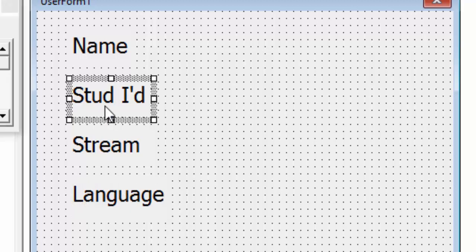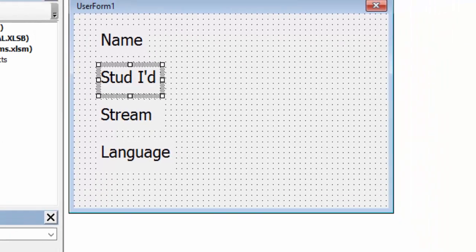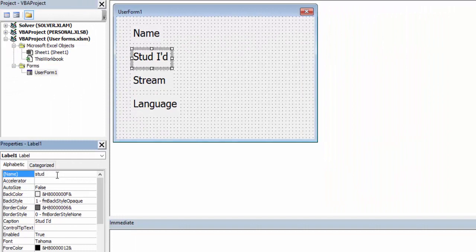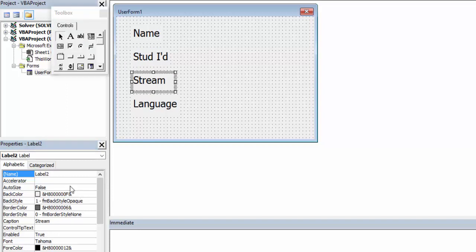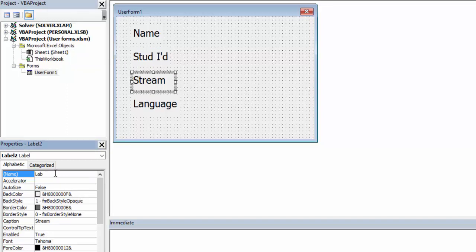So let's change one by one. Change it to name label. Student ID label. Perfect. Now change it to stream label. Why we are changing, I will tell you later. Then this is language label.